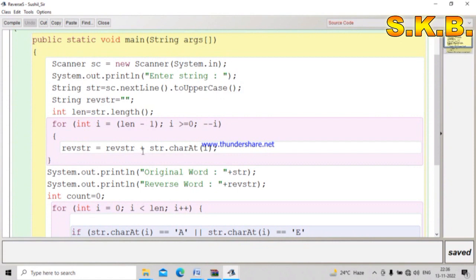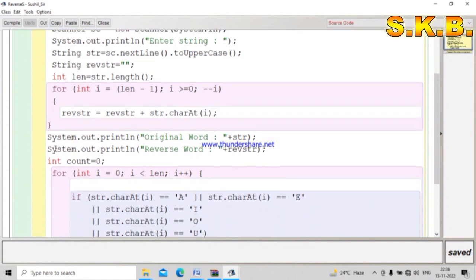Then revStr plus str.charAt means all the characters of the str, from the last character to the first character, are stored and accumulated in the string variable revStr. Because the loop has run from the last index position up to the first index position, and it is minus minus. So then I can get all the characters last to first, accumulated in the variable revStr. I can print it. System.out.println original word, I just print str to get the original word. System.out.println reverse word, the reverse value has been stored in the variable revStr.